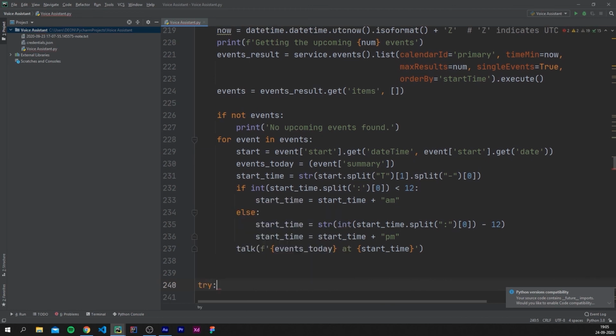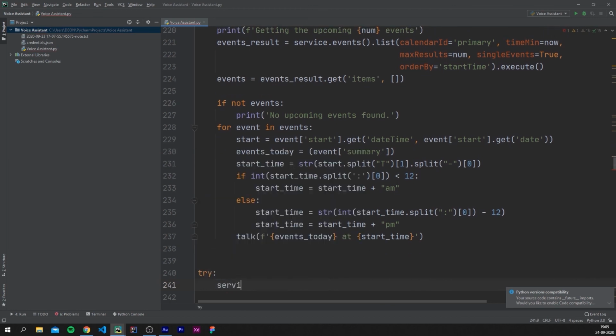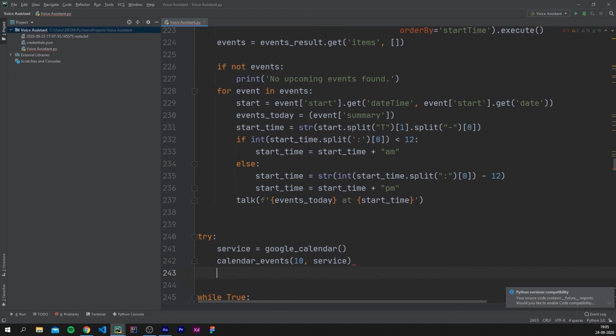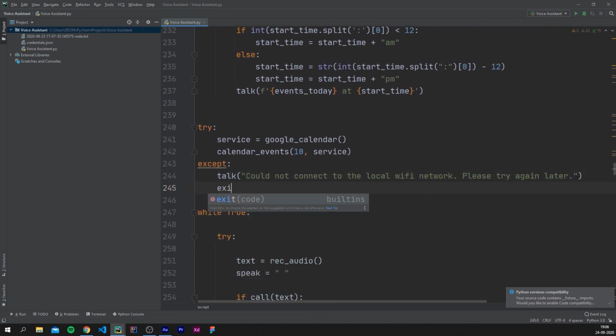Try. Here let's call these functions. service equals Google_calendar. Now let's call the calendar_events function and pass two arguments. 10. This will fetch 10 events at maximum. So calendar_events 10, service. Now let's write an except block. So except talk, "Could not connect to the local Wi-Fi network. Please try again later." In the next line, exit. Here, exit will stop executing the program if you are not connected to the Wi-Fi network.